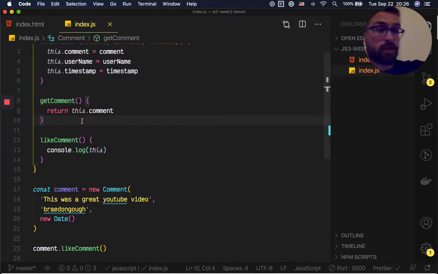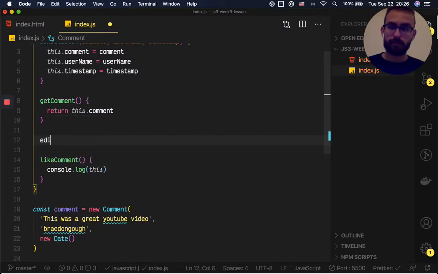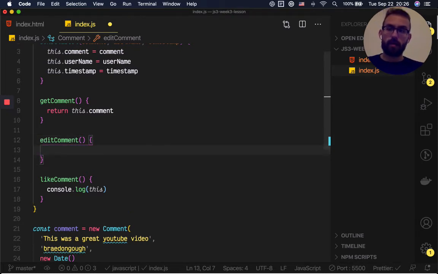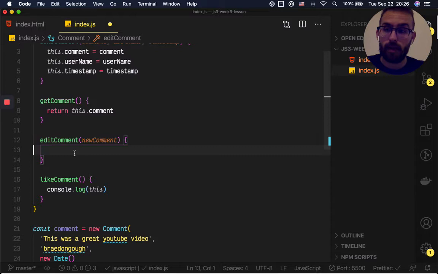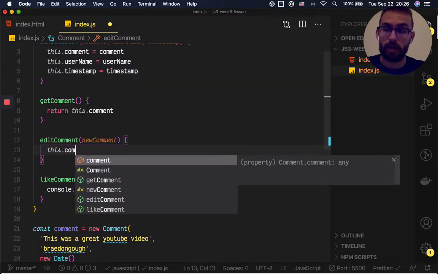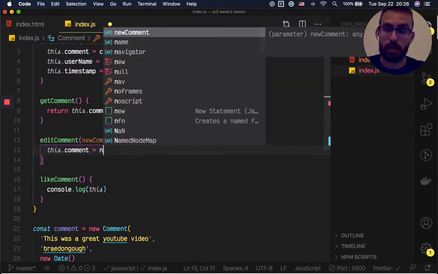Maybe we wanted a function to modify the comment. So we can call it edit comment, create a new method for that. And what are we going to need to do? Well, we can accept arguments in our methods here. So we can accept a new comment. And all I'm going to do is set this dot comment equal to the new comment.